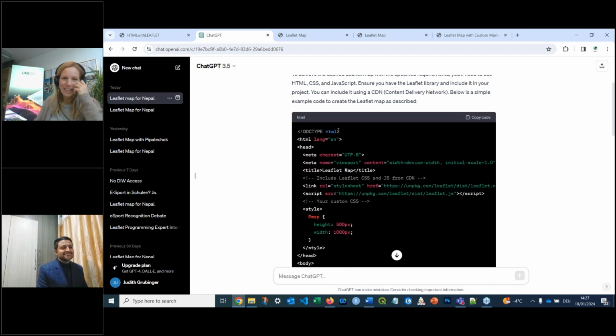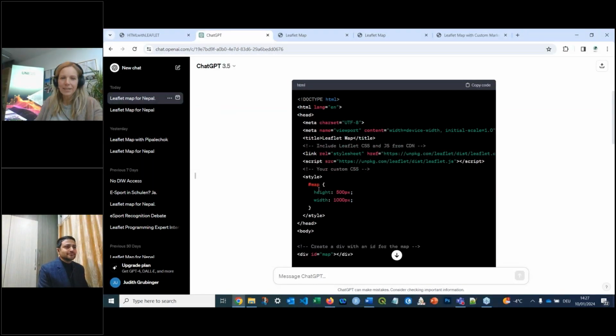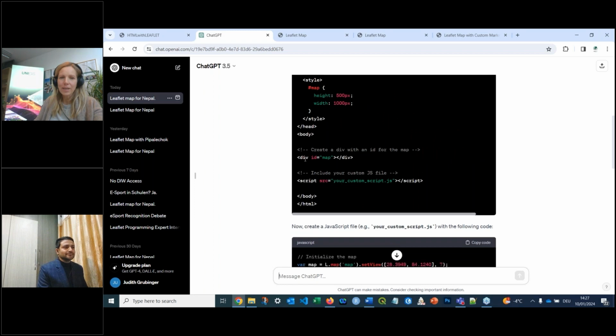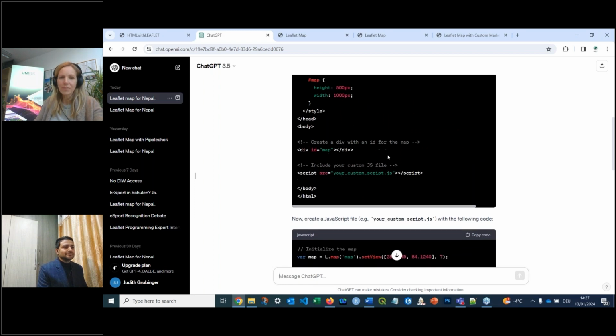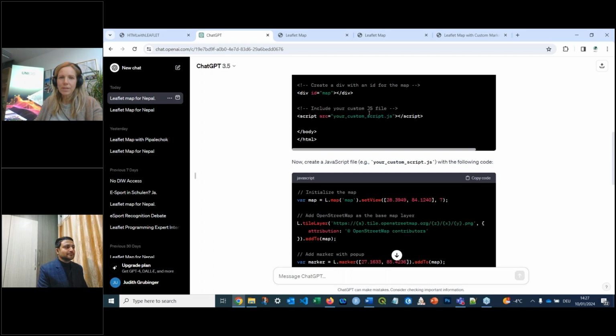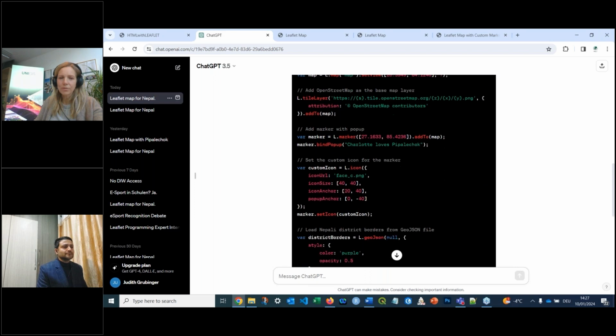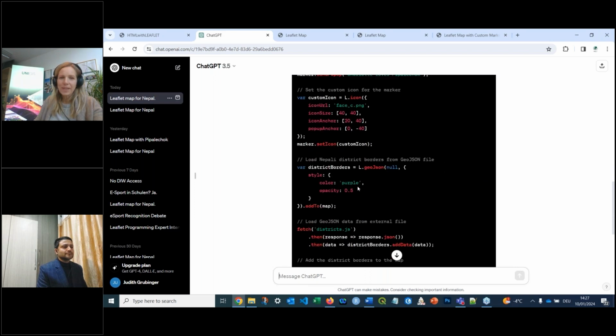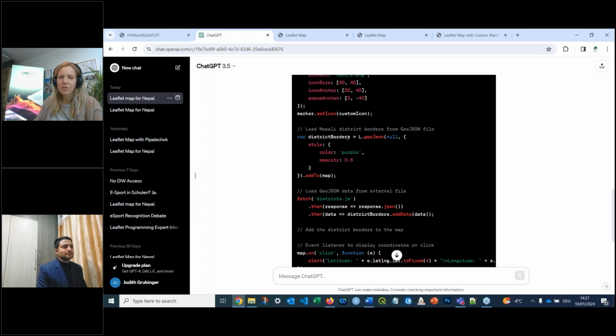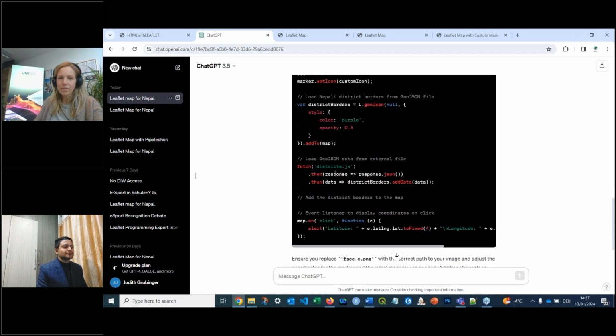So again, here it comes with an HTML code. It says the height and the width, so the size of the map. It makes a different box where to put in the map. It comes up with the scripting code. It's got a marker, the icon where it uses the photograph of my daughter. And it also puts in the district borders and also the function for asking the coordinates. So this looks really good. And I copied and pasted it in.